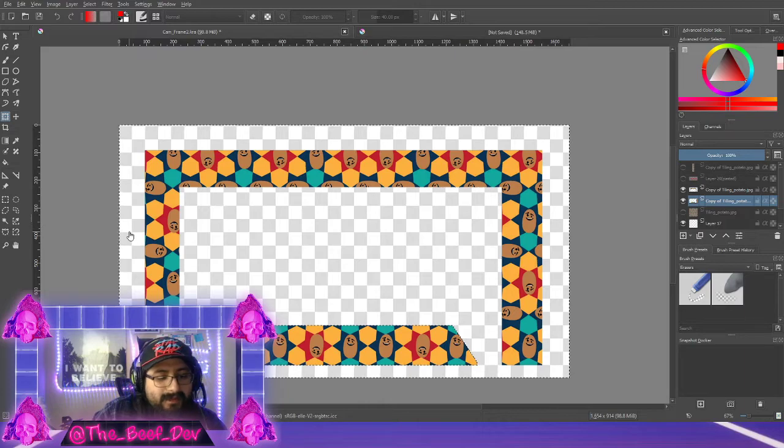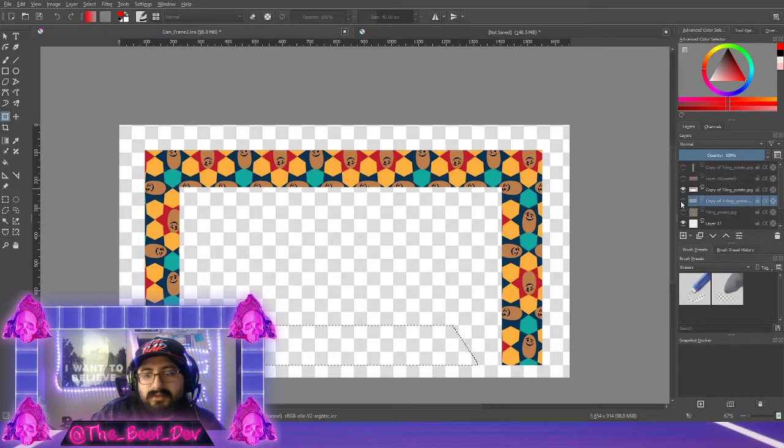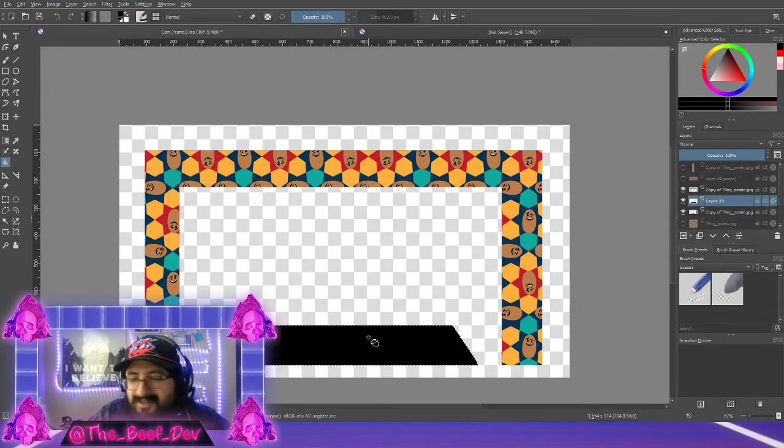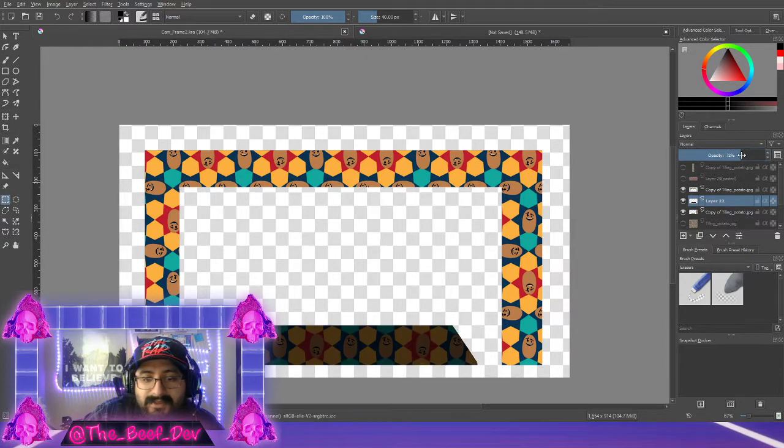Alright. And now let's do another one. Select these. Make a blank layer. Get a triple kill with the black color. Alright. So let's make that opacity lower, but you can still kind of tell what's going on.